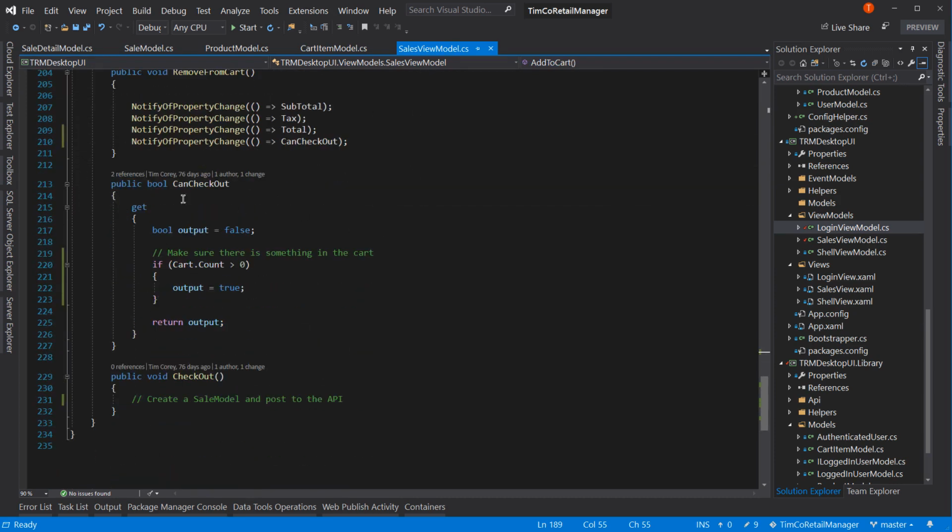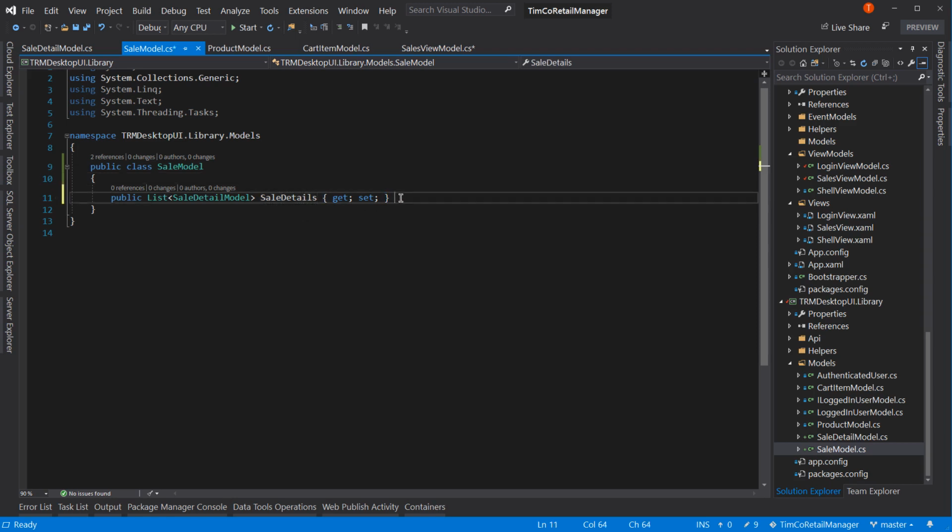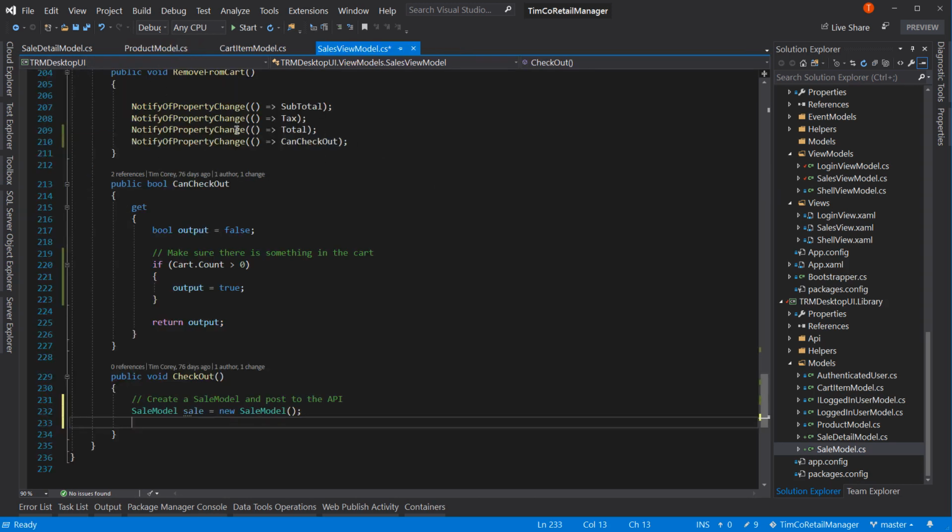So now that we have the CanCheckOut working, we need to get down to the checkout. So if I hit this button, the first step we need to do is create a sale model. So sale equals new SaleModel. And while I'm thinking about it, the SaleModel should initialize this list. I don't want to leave initialization up to the user. And by user, I mean the person typing this checkout code. So now we have that.